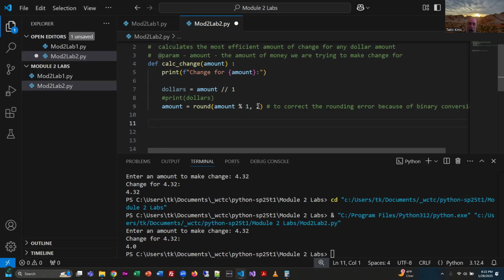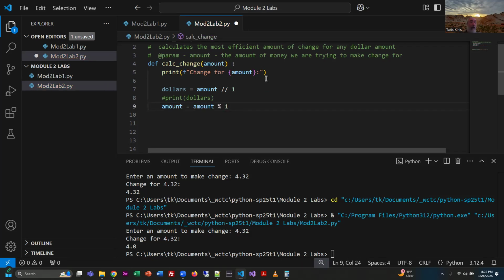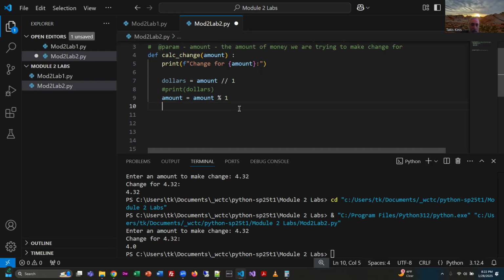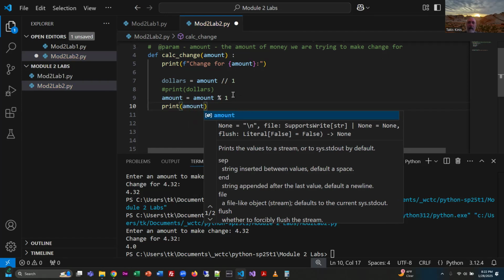And we're using the round command because if I don't, it will give me the wrong amount. And so the only way I can really demonstrate this is to show you. So let's get rid of this and that. Let's just put in that. So I'm going to take the amount, do the modulus, and then we'll print the amount. We don't want it as a comment. I'm going to print. And then we're going to talk about why this happens.